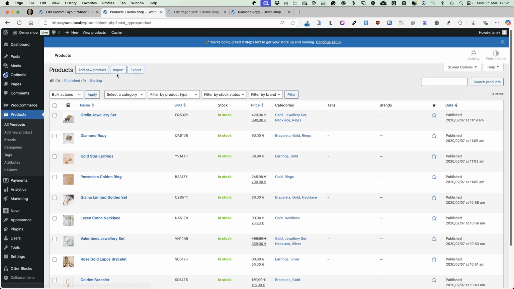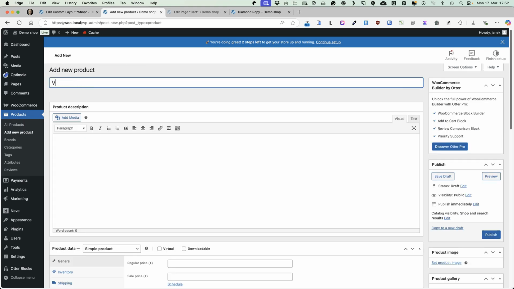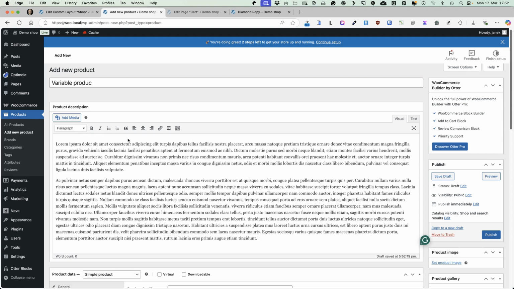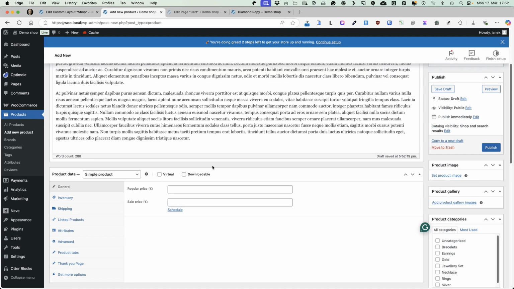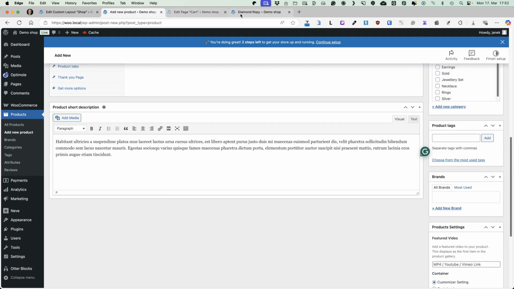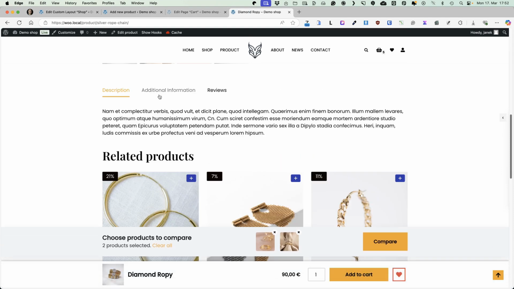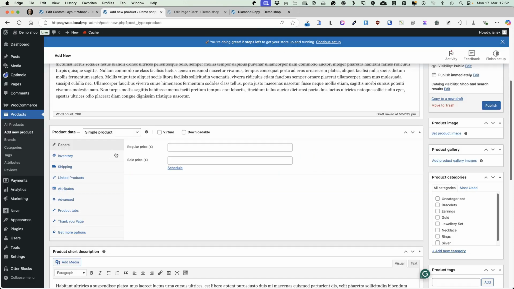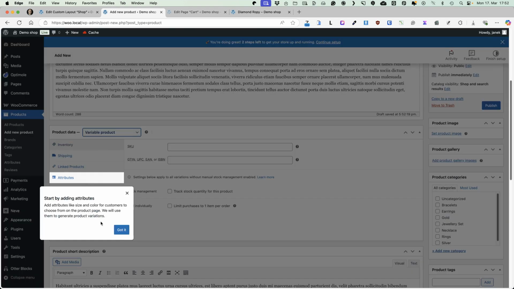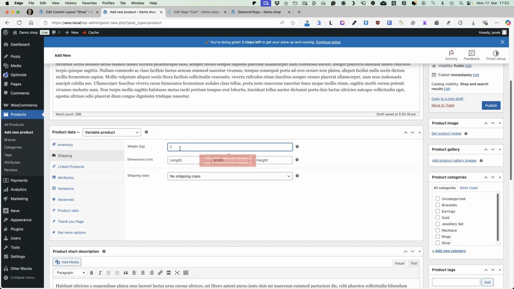Back to the products, and let's create a variable product, for example, this one here. Give it the title, long description and short description. What is the difference is that short description is displayed here and long description is displayed down below here. Next, whether it's a simple or variable product, I would like to display the variable product, so I'm gonna choose variable product. Weight is 10 kilograms, length, width, height.